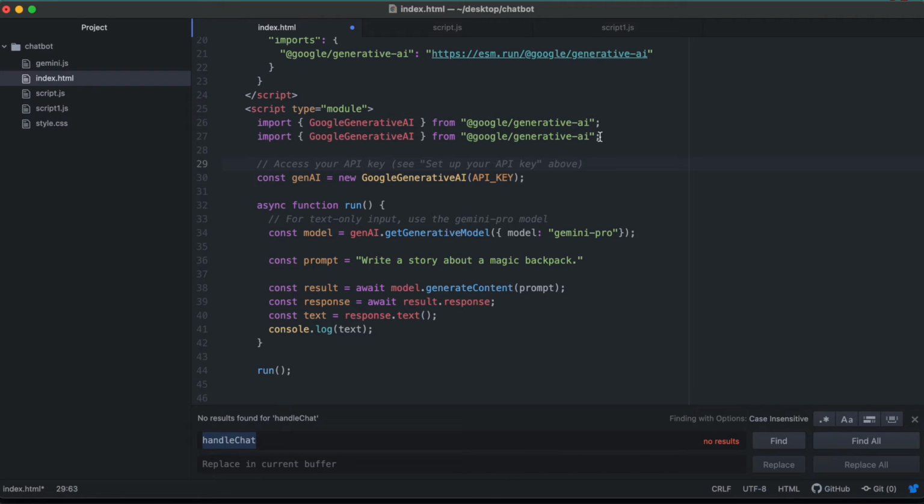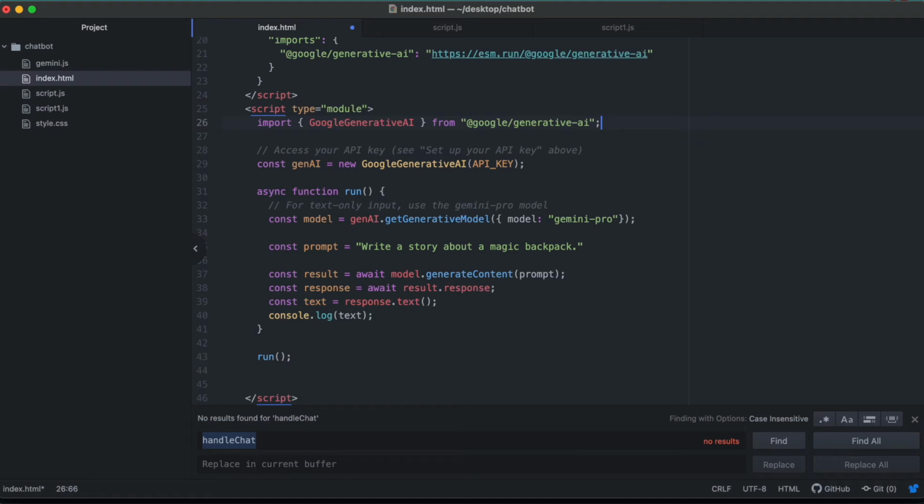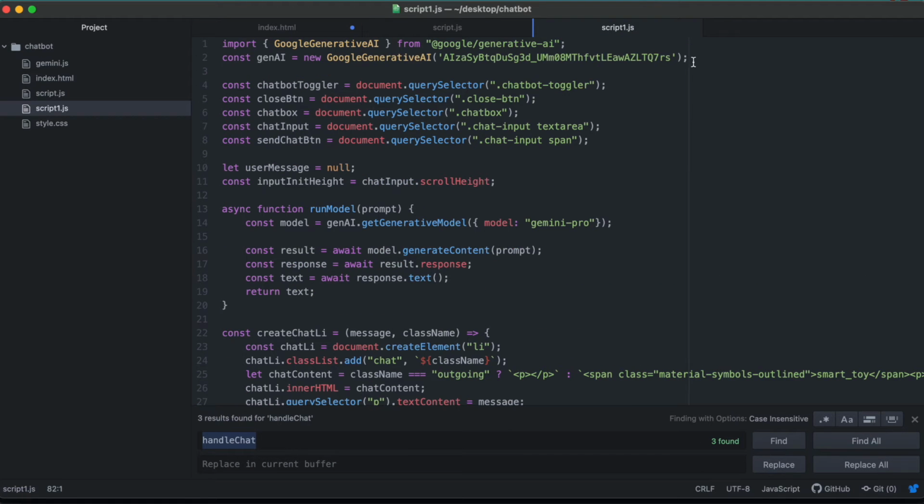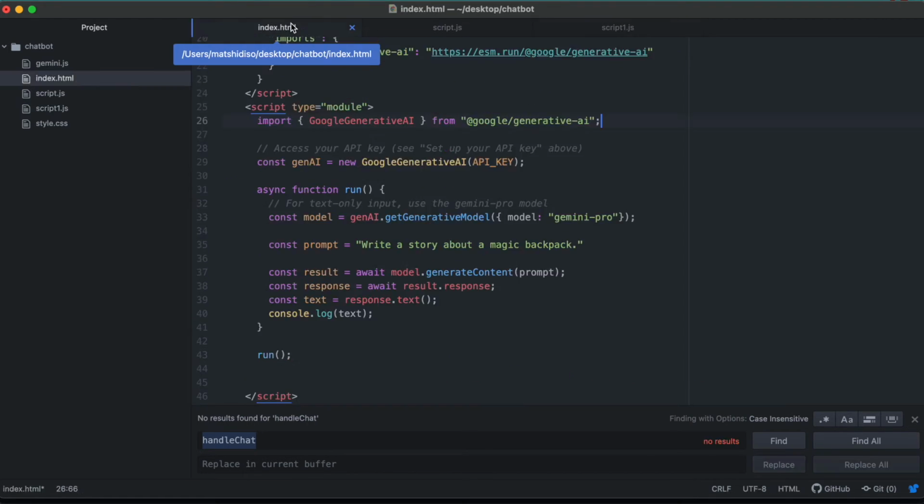I don't need to import this twice. So what's happening here is you're importing that at the top, and then you're entering your API key. So I do have the API key. Where do I have it? I have it in here. Okay, so I'm just going to copy the API key from there, and we're going to paste it in here and initiate the model, the Google Generative AI function, with the API key.